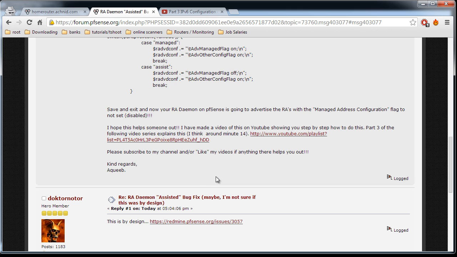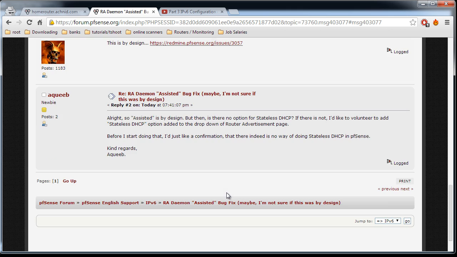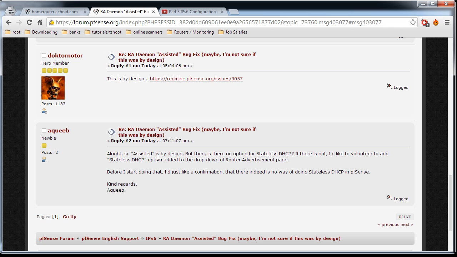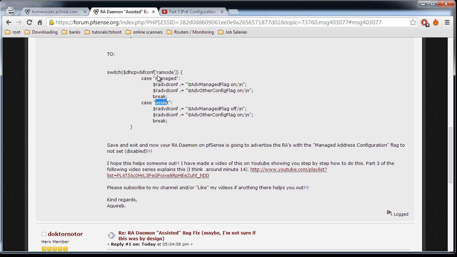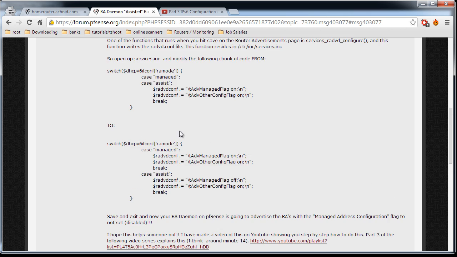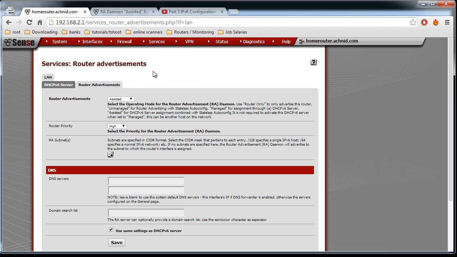So if this was by design, my next question was whether there is an option for stateless DHCP in pfSense. I still haven't received a reply for that, but it's too early. I just posted this, so I'll go ahead and add that option just for myself, and I will change the assisted managed flag back the way it was in the file that I modified, I think it's services.inc. Then I will change the behavior of the file, I think it's called services_router_advertisements.php, so that there will be a new drop down option called stateless DHCP. So let's get to that.